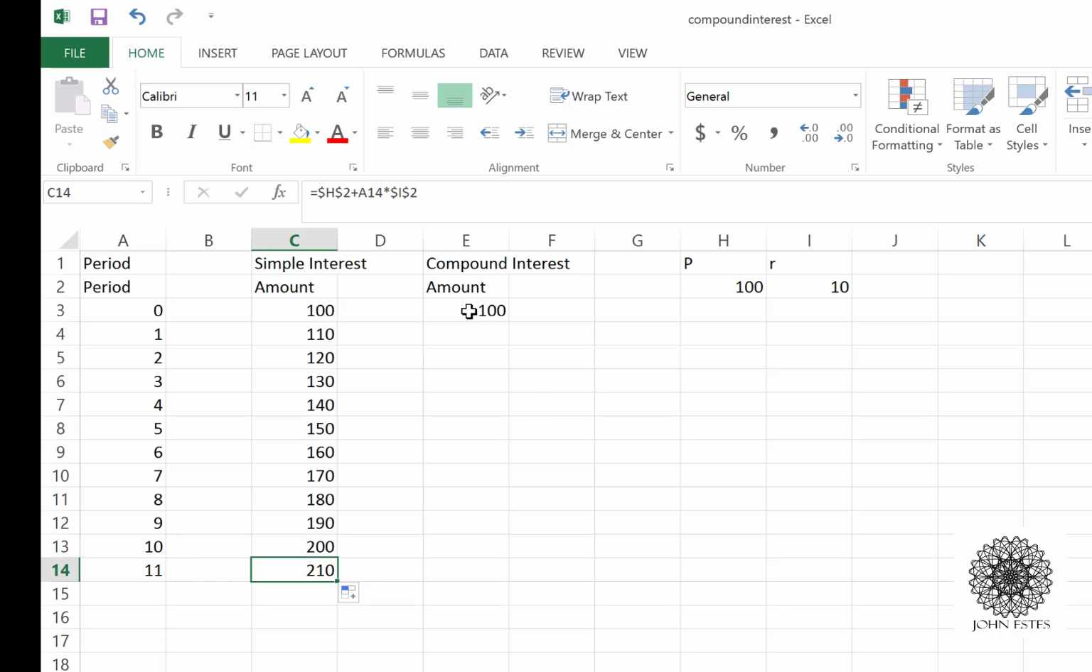Okay, now with compound interest, it's not exactly like that. Let me show you the first month. 110. See, well, okay, that's actually the same thing. Not a big deal, because what we're going to do from now on isn't, and you can see the formula in the formula bar. You don't have to worry about that. We'll explain it more in math terms in a little bit.